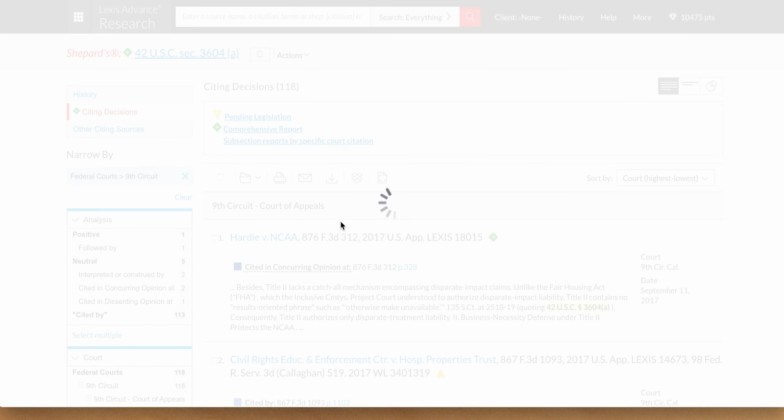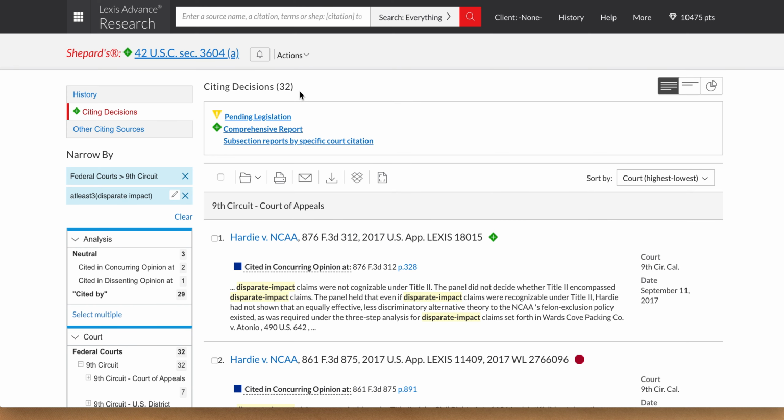Okay, so now I'm going to click here so you can see. This gives me 32 cases. So what does this 32 cases represent? It is cases that are citing to the specific subsection of the statute that you're interested in, in the Ninth Circuit, with a focus on disparate impact. And then what you would do from there is you would just start reading and clicking into the cases. So that's just how you would work with your federal statute.